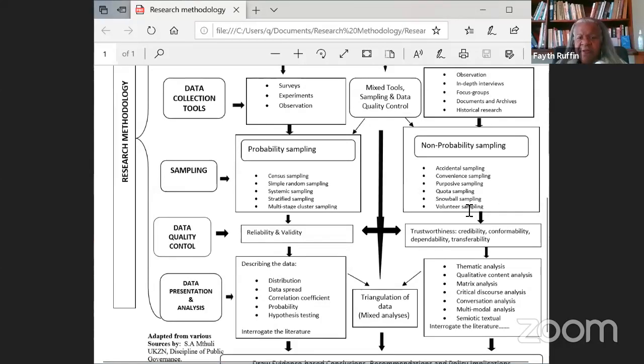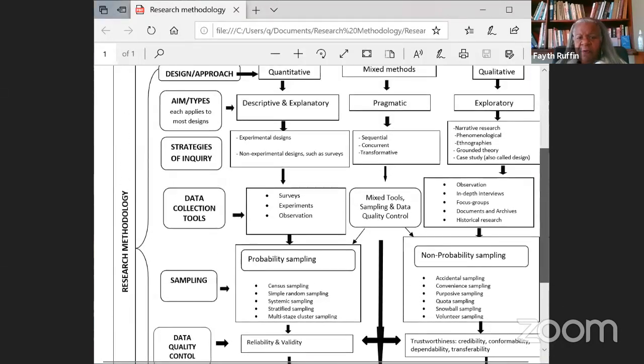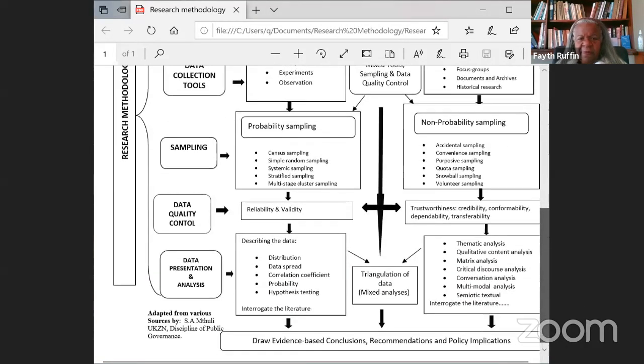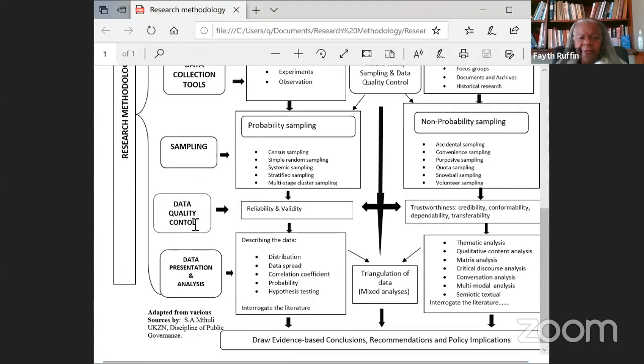So, volunteer sampling, how does that relate to, let's say, if you picked ethnographies? You see, so you want to connect the dots here. Moving to data quality control. So if you have a mixed method study, and the reason that I have this little fixture here is to say that, of course, you need all of this if you're doing a mixed method route.